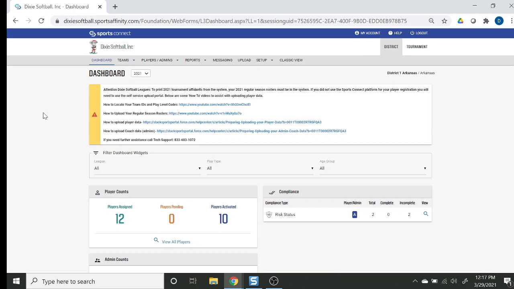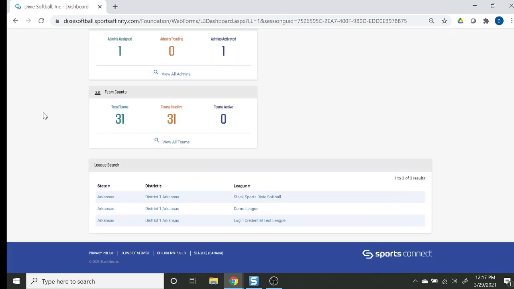If you ever want to see the specific teams within a league, you would scroll down to your list of leagues within your district and you would click on the one that you'd like to view. In this example, I will click on Demo League.